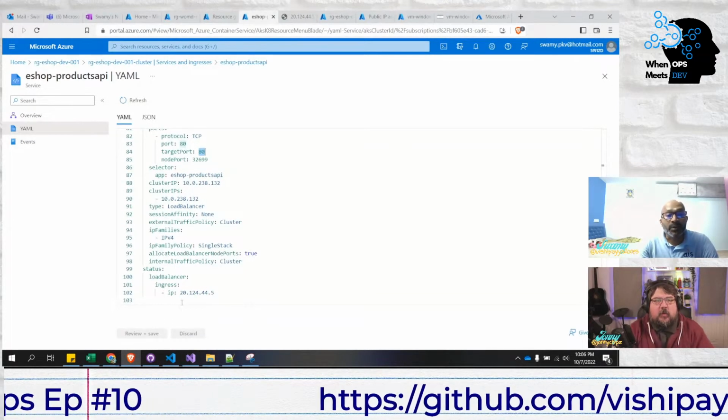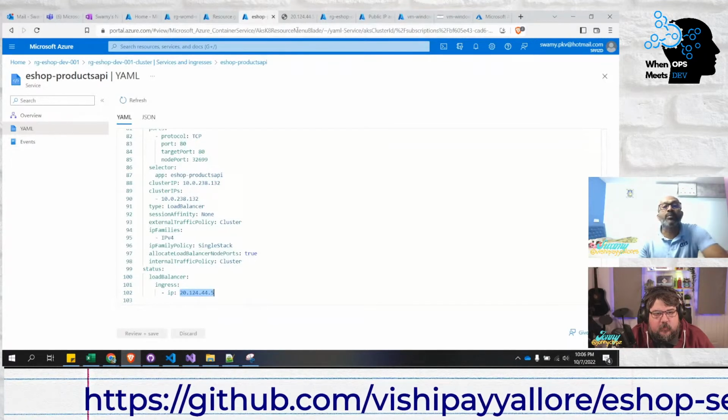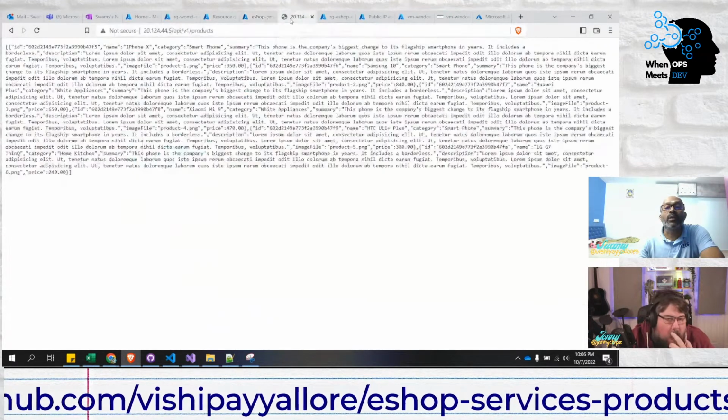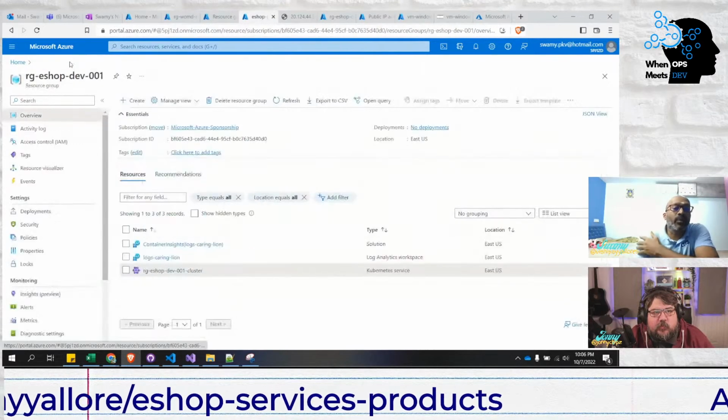And what is this ingress? This is the public IP, the load balancer IP. That's what we are seeing, 21.24.44.5. That's where we are hitting. That's one point.